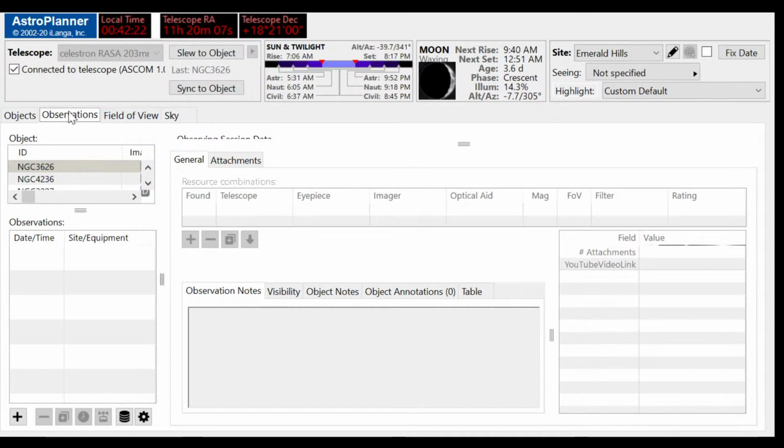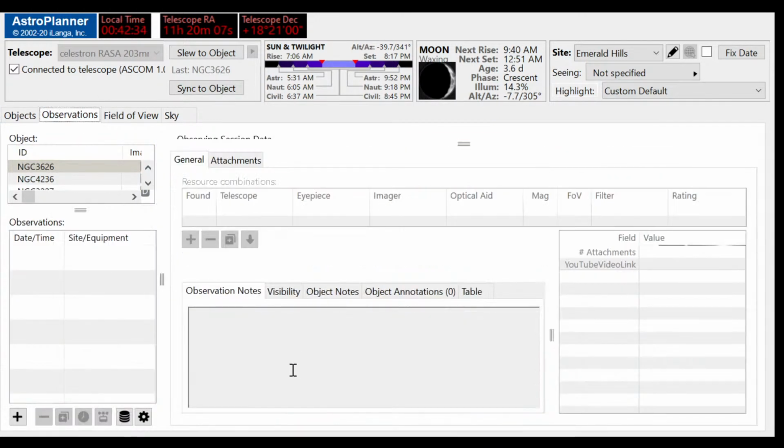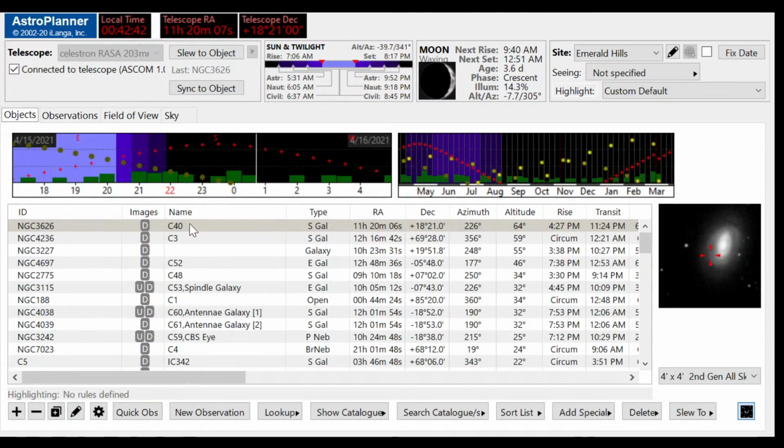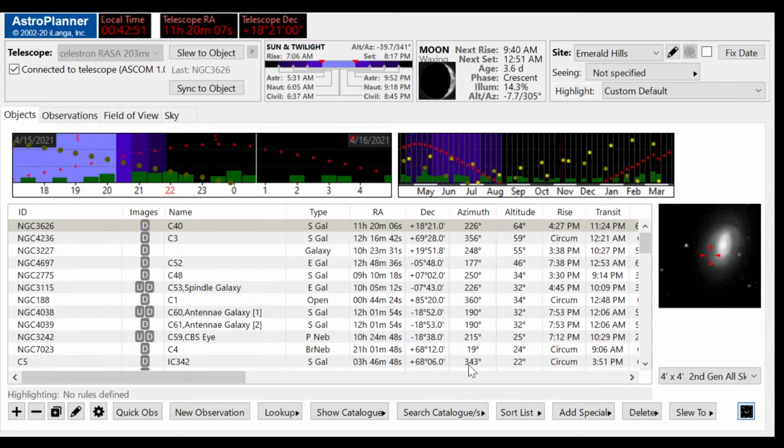Why isn't it letting me? Okay, I'm curious. Why isn't it letting me? Maybe I didn't have this highlighted. It's not letting me make notes. Add user image. NGC 3626.